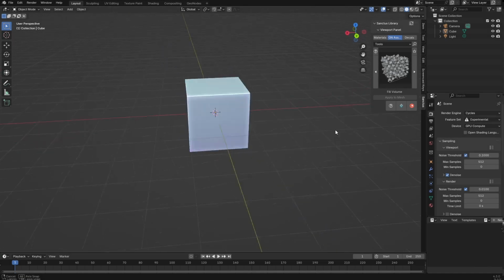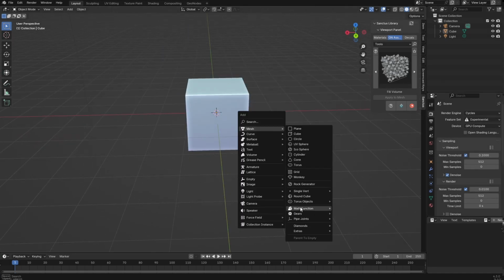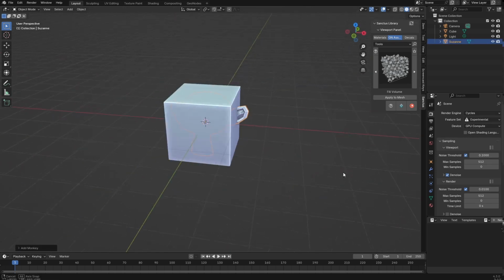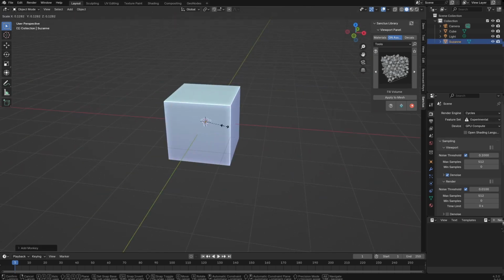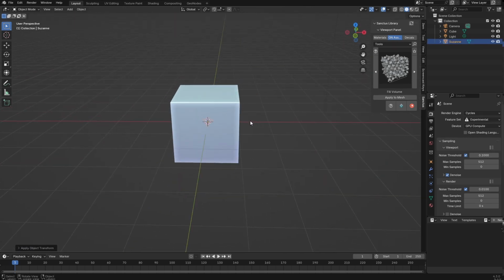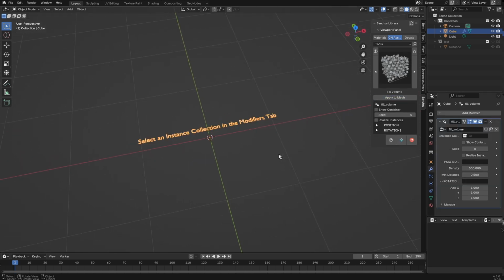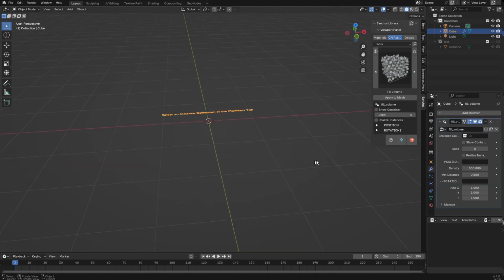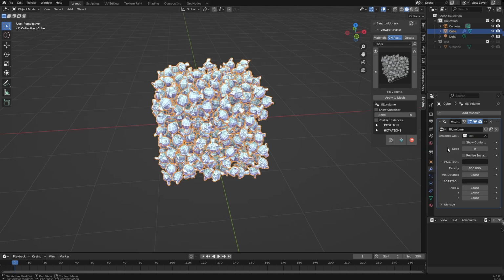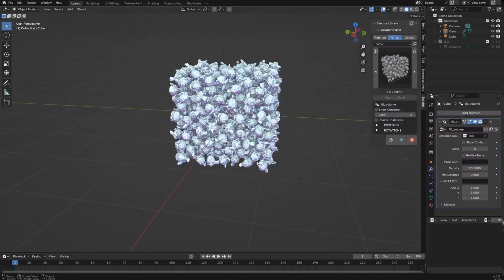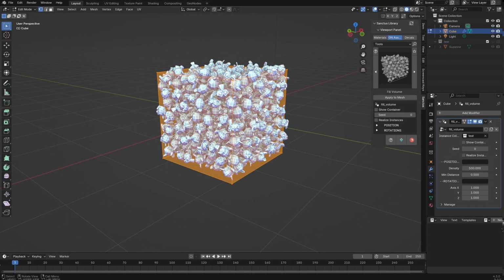We have the fill volume. We have to create something to use as instance. I will use a monkey. And I will move it to a new collection. We'll hide that collection. We apply this to the mesh. Go to the tab. I have to select an instance collection. And there we go. And we can change the shape.